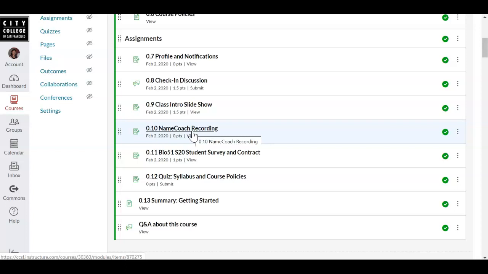And finally, please take a few minutes to complete the student survey and contract, as well as a quiz to test your knowledge on the syllabus and course policies. At the end of the module, there is usually a summary page which gives you a recap of what you have accomplished, as well as what to look forward to in the next module.